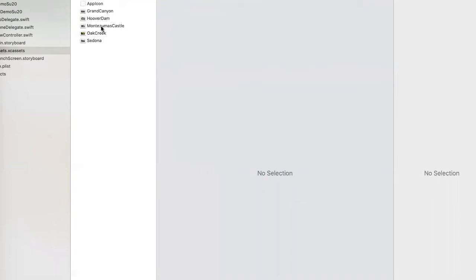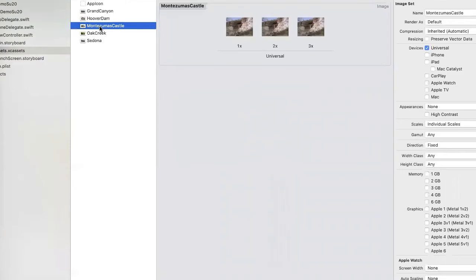Does it need to have the @3x, @1x, and everything? It does, yes. You want those named that way before you drag them. Otherwise it doesn't know where to put them. Okay, thanks.